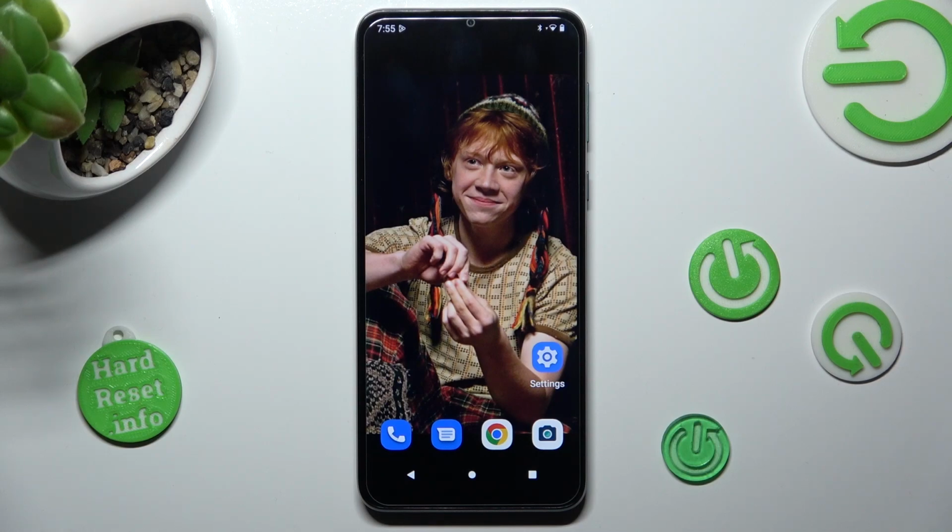Hi! In front of me is Motorola Moto E13, and today I would like to show you how you can switch on or off location of this device.